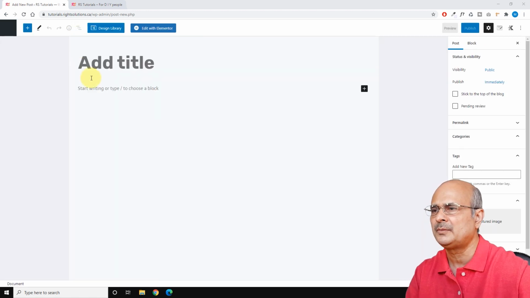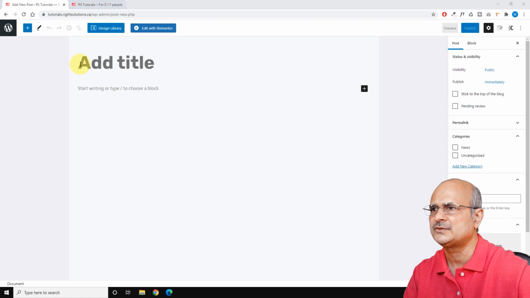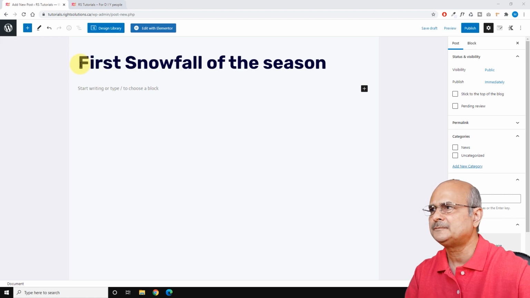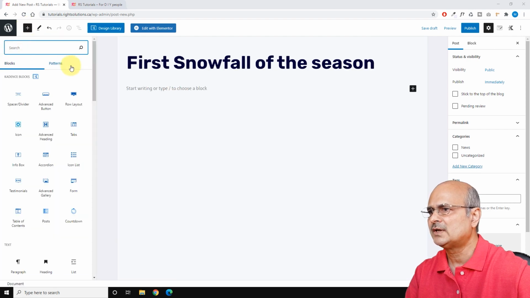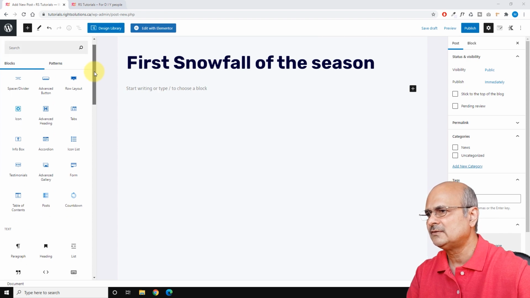So just click on this add new post, and it will open up the WordPress, maybe your theme's default page creator. So this is the place where you can add the title. So let's add the title from my website. Here's first snowfall of the season, and click on this plus icon and bring up the Kadence blocks here, and now you can just use these blocks here. So let's go scroll down and see what we need to add here.